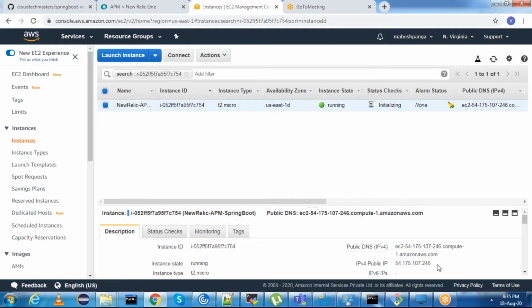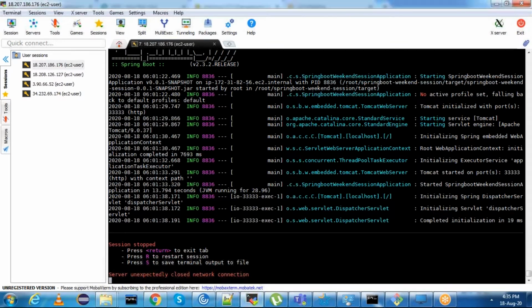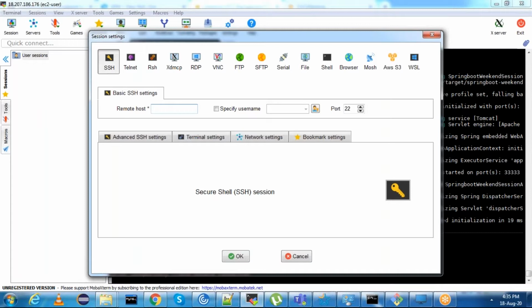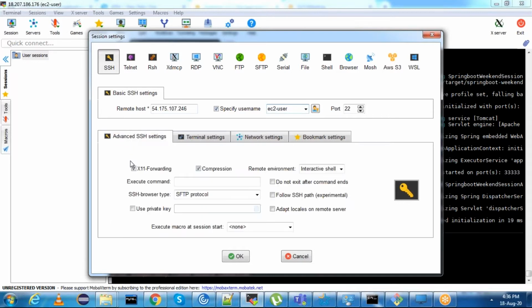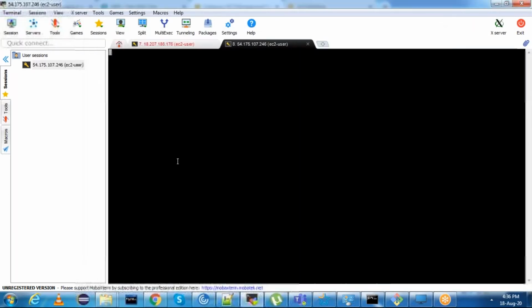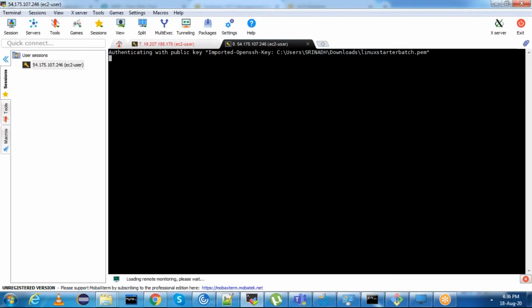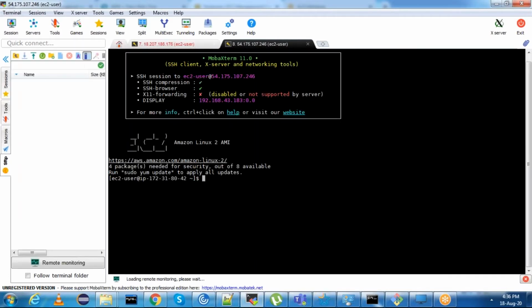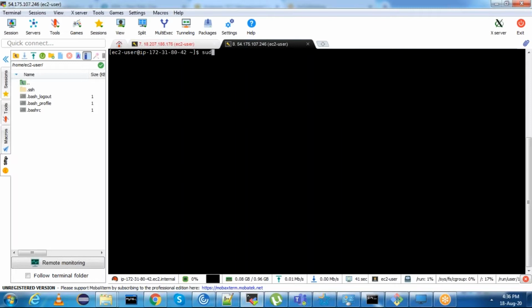Okay. Now copy the server IP and connect using MobaXterm. Click on session, SSH, remote host, specify username ec2-user, advanced SSH settings, use private key, select your key pair. Click on OK. Once we connect to the server, as we are trying to run a Spring Boot application, I have to build the project. For that, I need Java, Maven, and Git. Let me install all those softwares one by one.